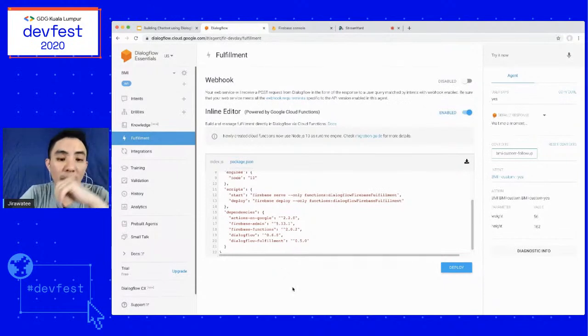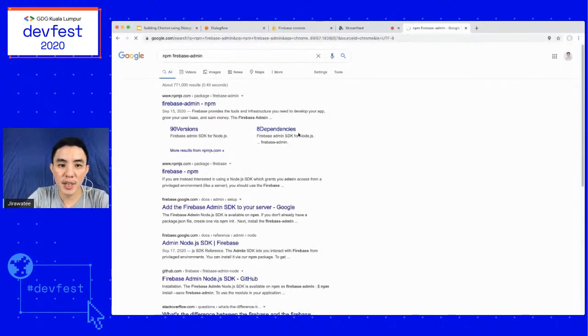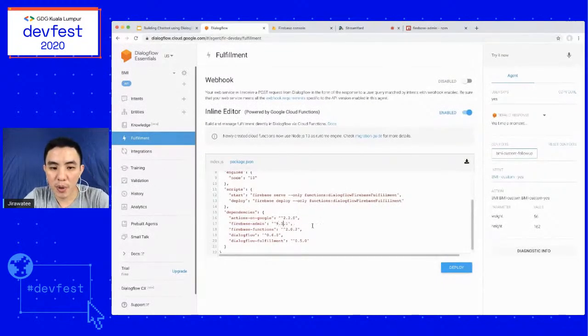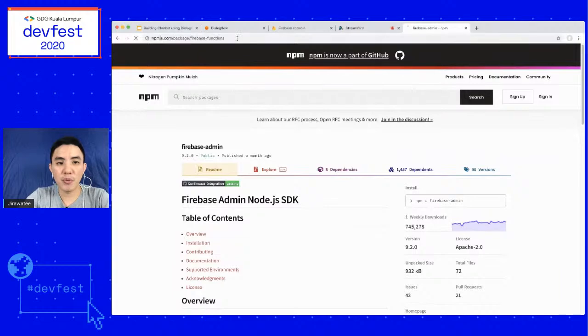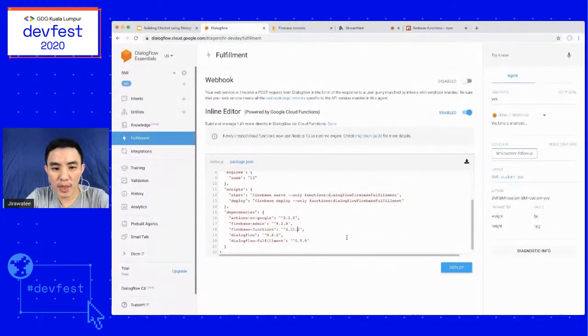What I would like to recommend, if you would like to use the inline editor, is that you update firebase-admin and firebase-functions to the latest versions. This is for compatibility with the cloud function you're going to use. For firebase-admin, how do you know the latest one? You can type npm firebase-admin here, and you will see the latest version on the npm page, 9.2.0. I will change it to 9.2.0. Next one is firebase-functions. You can change firebase-admin to firebase-functions, and you will see the latest version there, 3.11.0. Okay, that's all. Then move back to index.js.